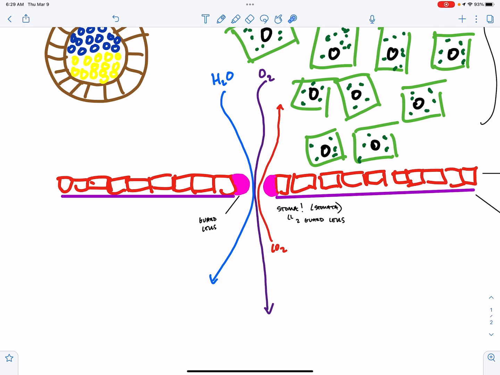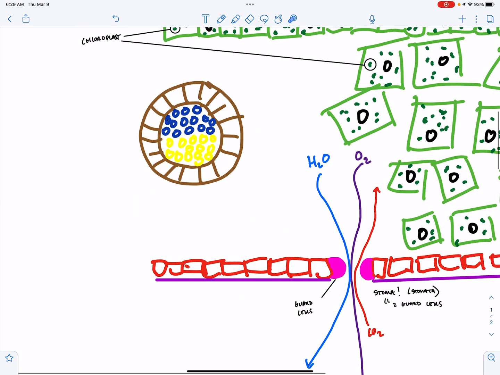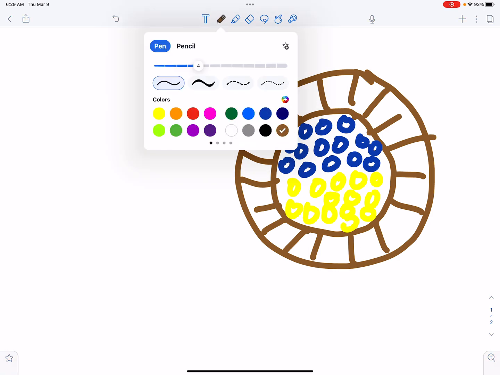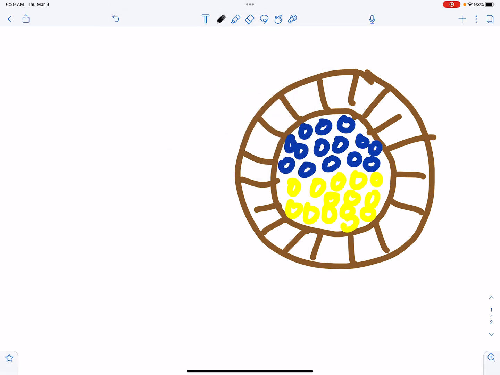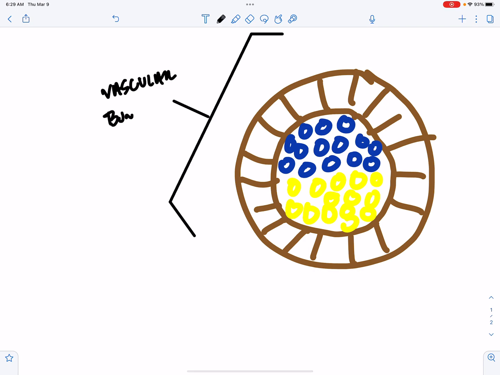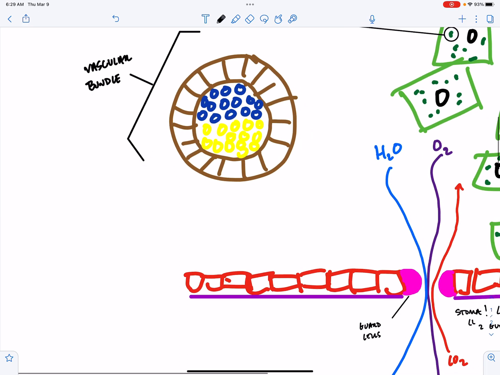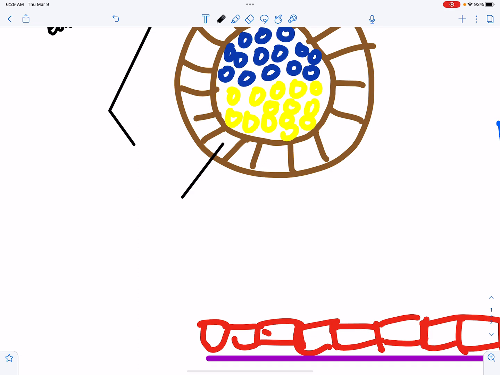Okay, so those are the gases going in and out. Now, how does the water get here? Well, let's move over here and examine this structure. This is called the vascular bundle. This entire little wheel-like structure is called the vascular bundle. And it is composed of 3 different cell types. First, it has the bundle sheath cells.